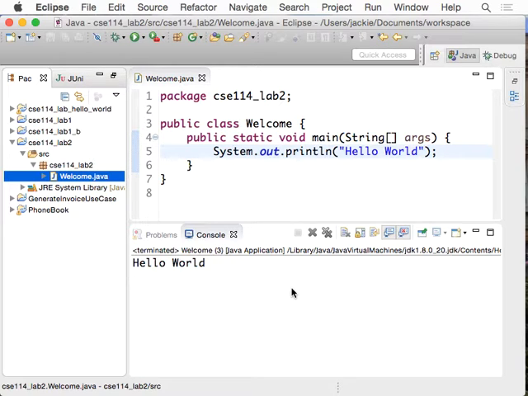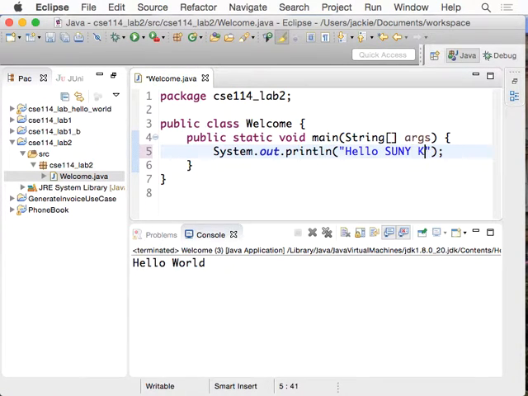Now if you say Run As Java Application, you will see Hello World. Let's do a small change. How about just Hello Sunni Korea, as we did last time, and you can just save it. Make sure you save it. Control S is the shortcut to save the file. In Eclipse, whenever you type Control S, it saves and recompiles the source code. When I say source code, I mean the Welcome.java file.